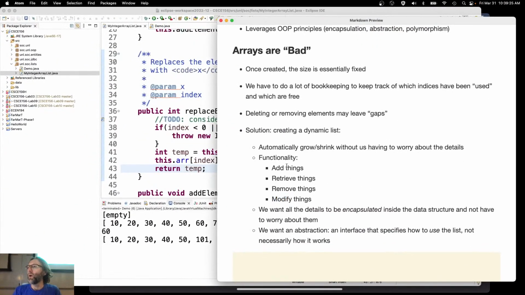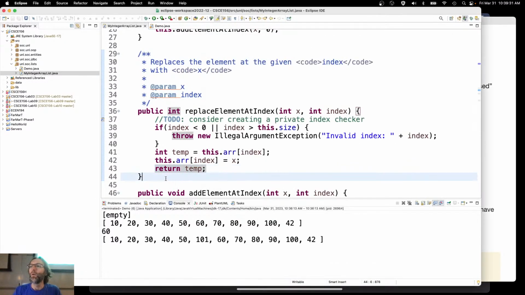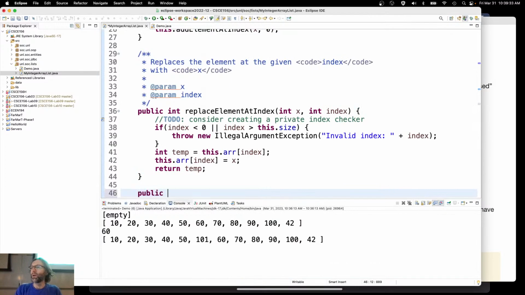So I've got a way to add things, retrieve things, modify things. Let's add the last piece of the puzzle here, a way to remove things. So public, and we'll go ahead and say immediately that we're going to return it because I want you to take out that guy right in the middle there, but I also want you to return it back to me. We'll take out that middle element and then shove them all together so that we're not wasting space.